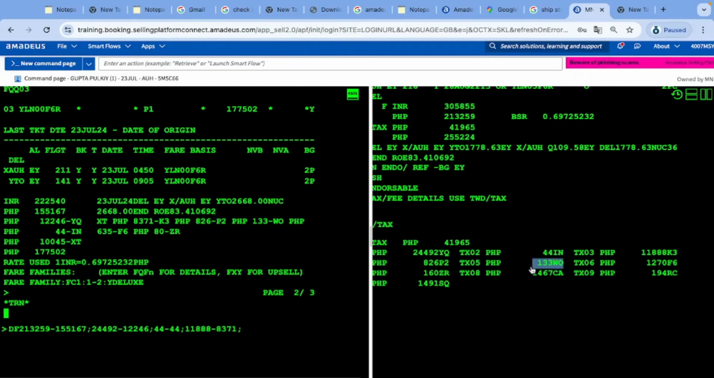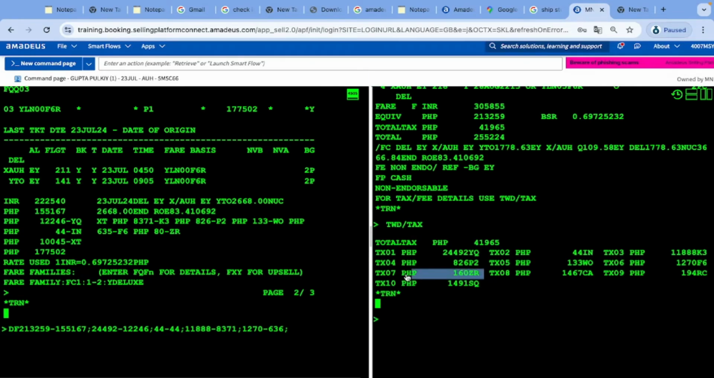I'll just skip it. 133 WO fully used. 1270 F6. This is partially used. 1270 minus 636 plus. The next is 160 ZR. This is 80 ZR. So 160 minus 80. Now remember one thing. In the total taxes, we have a few more taxes like 1467, which is CA, plus 194 RC, plus 14, this one 1491 SQ.